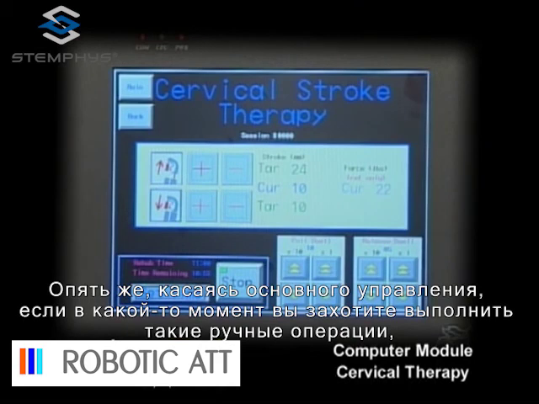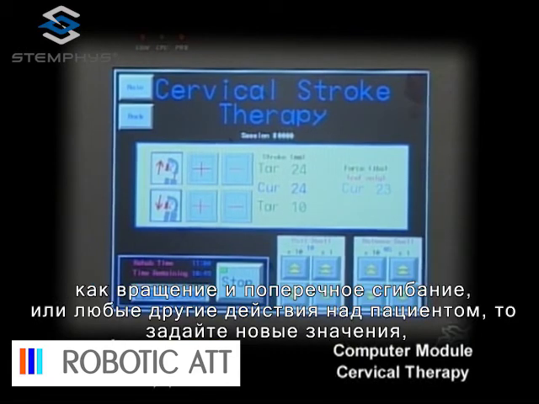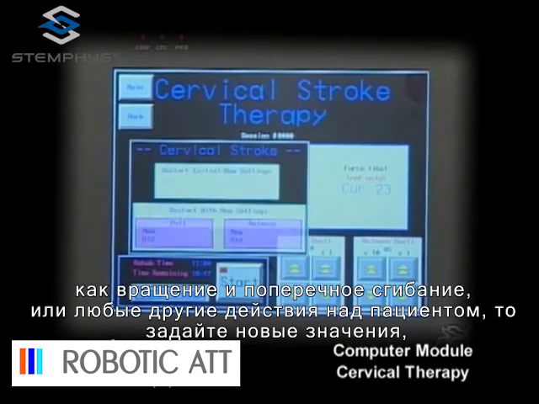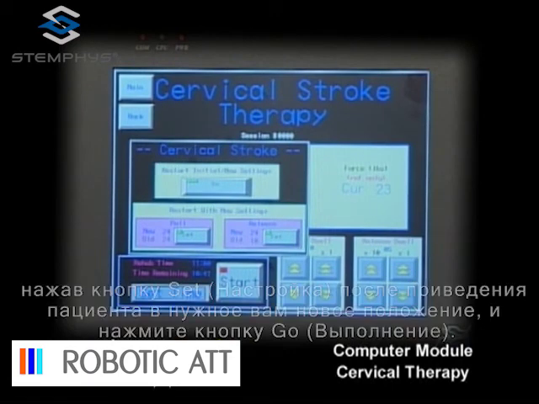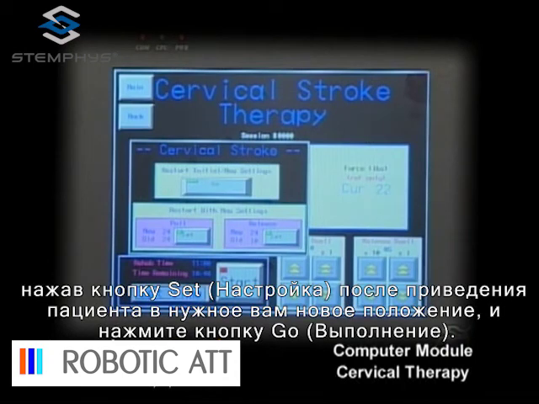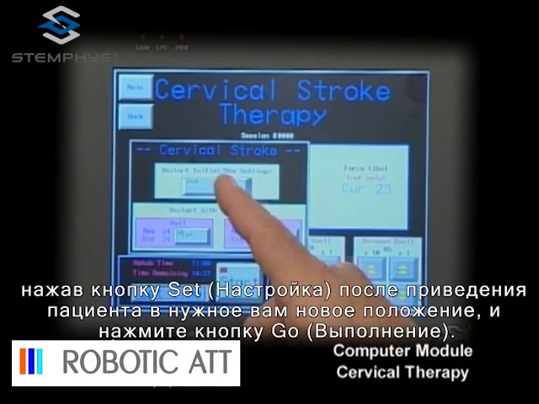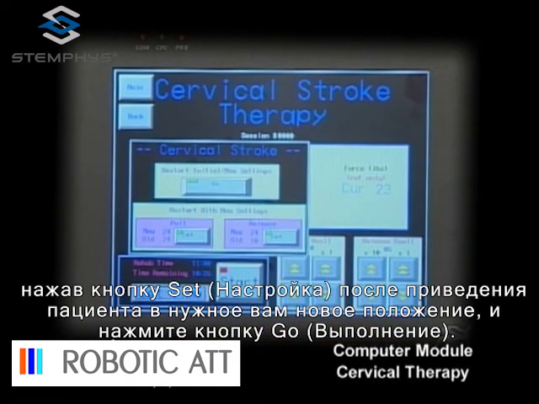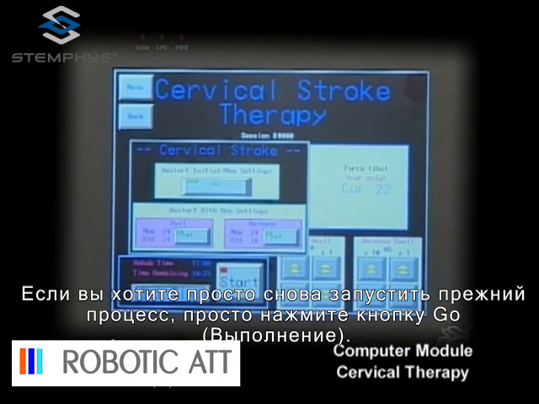Again, reviewing the foot pedals. If at any point you wish to do manual techniques, such as rotation or lateral bending or whatever you choose to do with the patient, you can reestablish new values by hitting the Set button once the patient's into the new position you would like them to be, and then hit the Go button, or if you'd like to just reinitiate where you were before, simply hit the Go button.